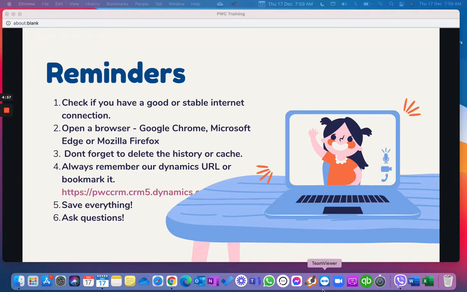PWC crm.crm5.dynamics.com. Alright? So the one that you cannot see, it's just a .com. And always save everything. And if you have any questions, feel free to ask. Okay? So now, let's try this.